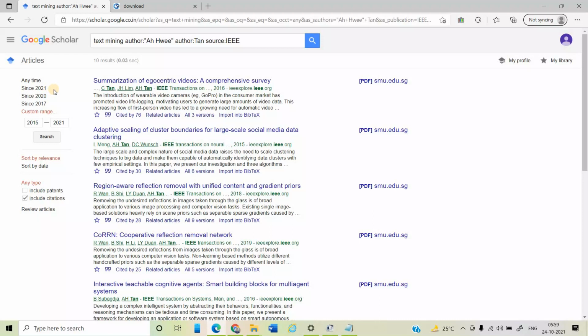So these are some basic advanced search tools related to Google Scholar.